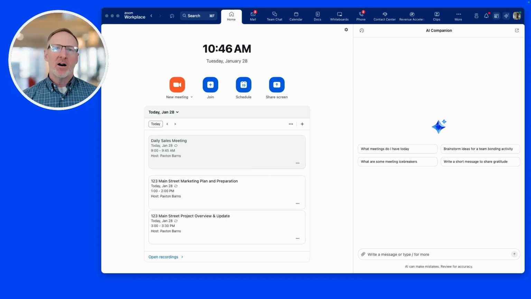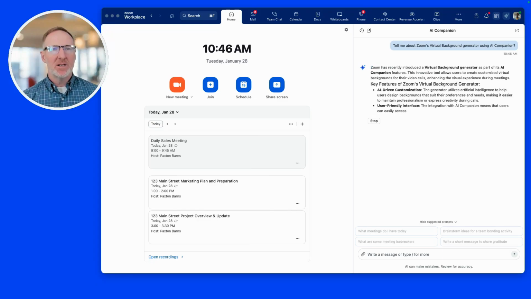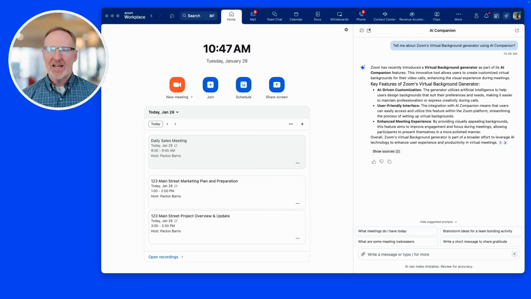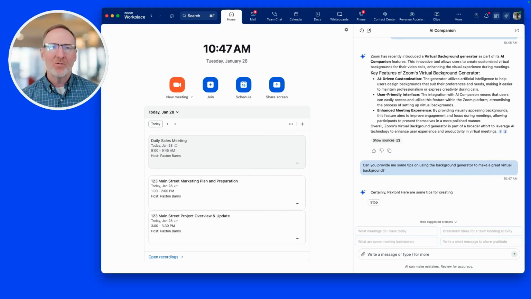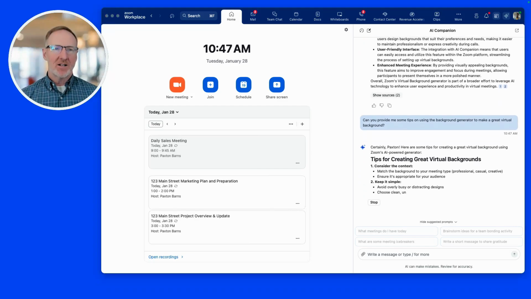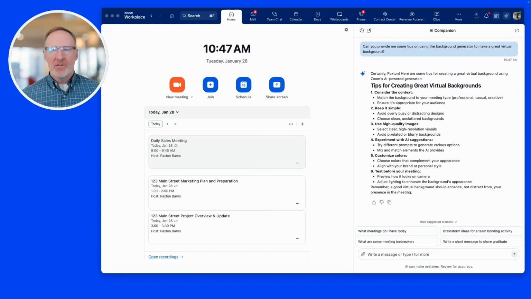So inside of the Zoom desktop application, I have the side panel here where I can ask questions. Now in here, I can use AI Companion and ask questions about Zoom's virtual background generator. And it's going to give me some information that I need to understand it a little bit better. I can also ask questions like, give me some tips. What are some suggestions on making that perfect virtual background? That's going to give me some better insight in terms of how I best design the prompt in order to have AI Companion.